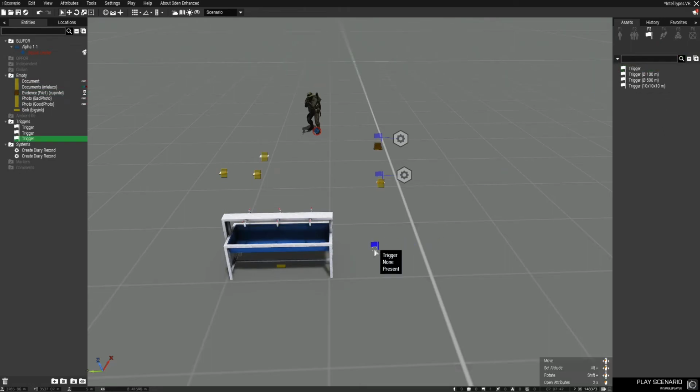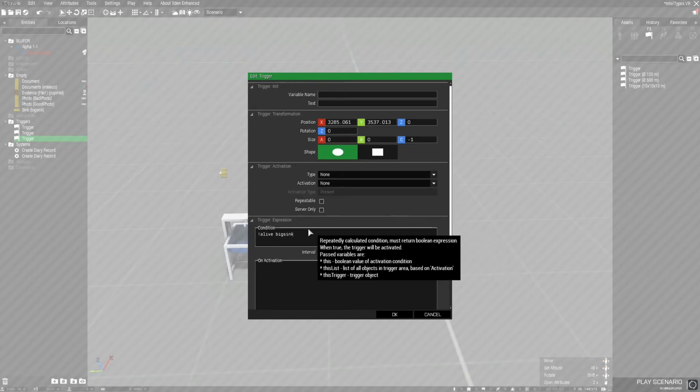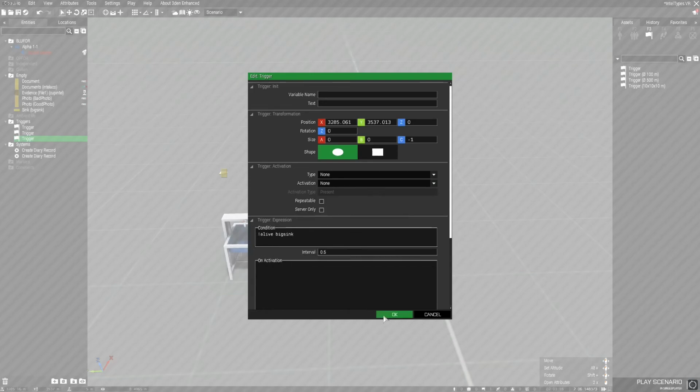Let's say that when... not alive, so usually the command goes in front and then the object. Say when the big sink is not alive, this trigger will go off, right? That's all I've done. I've not given type, I've not given anything else, just saying that when this is not alive, this trigger will go off.